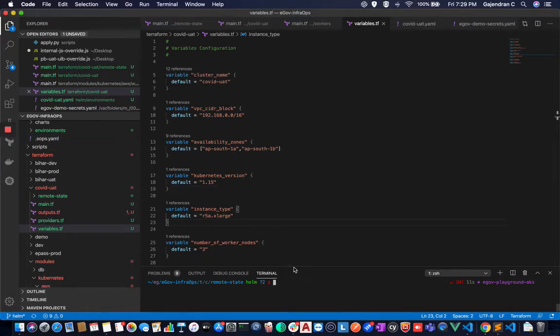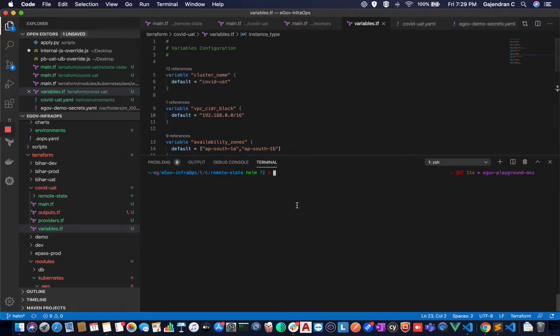Great. Okay, I'm inside the Terraform remote state. Let me get out of it. Okay, I'm in the main. I have main.tf, output, provider, variables. So variables are where I have mentioned all the details. So let me initiate it.